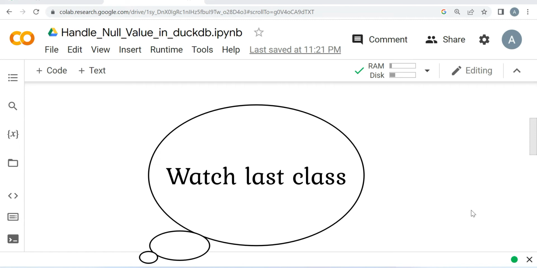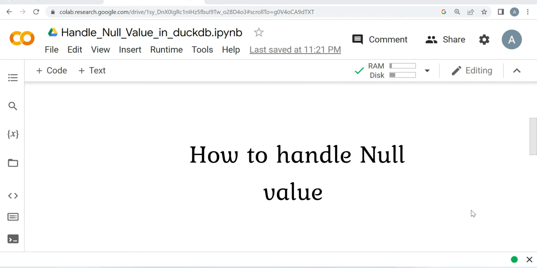As we already talked about how to install DuckDB and basically how to work with DuckDB in the last section, in this section we will talk about how to handle NaN values in a DuckDB query. I will attach the last video link in this video also, so if you haven't watched that video, you can watch it.